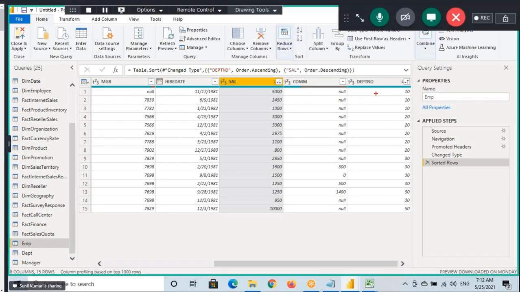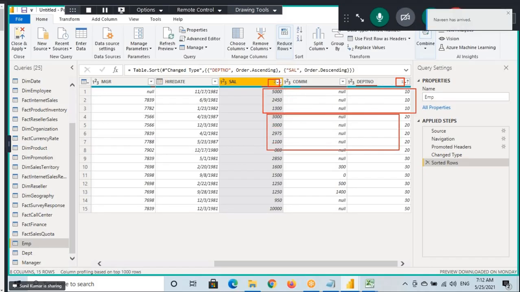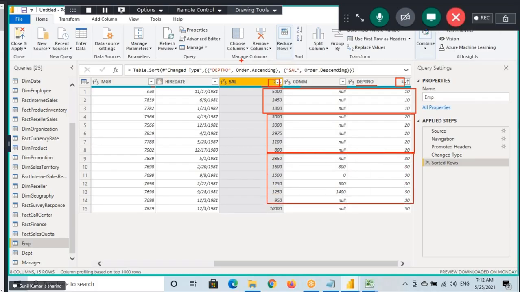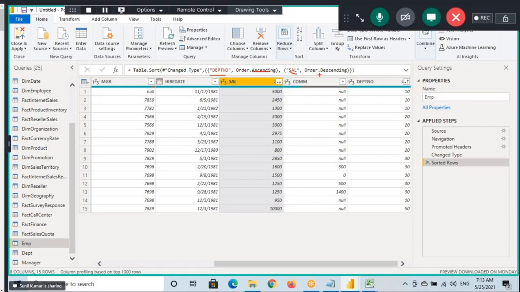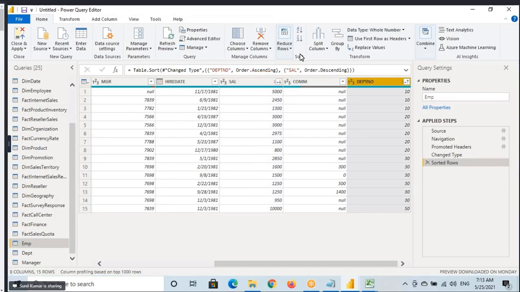This time you can see numbers here. First sort column is this, second sort column is this. In the 10th department, highest salaries to least salaries. 20th department, highest to least. 30th department, highest to least. Now it is not sorting on the complete column, it is sorting based on department number. Department number is sorting in ascending order, salary is sorting in descending order. Like this, you can even sort on multiple columns, and even a third column if required.